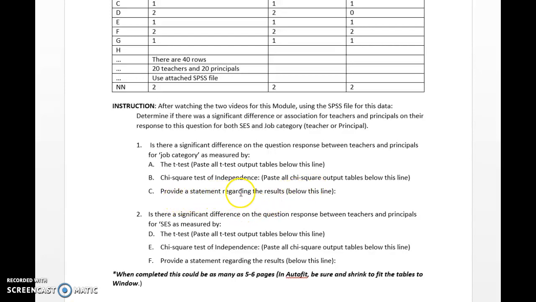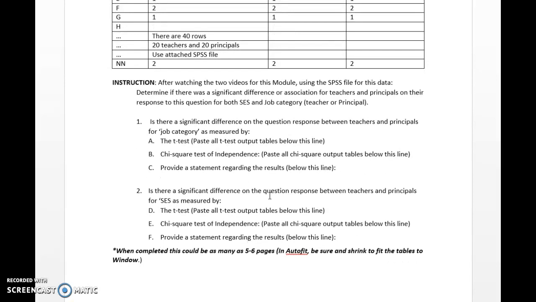And then you're going to provide a statement regarding the results below this line. And that's where you use Cronk. Go in and look and see how Cronk asks you to reply, how they call it phrasing the results to a t-test, and how you phrase the results to a chi-square, and follow that format. It's sort of like an abstract, but not as involved. But that's really what we do in most cases. We don't get as involved as we see in those abstracts.